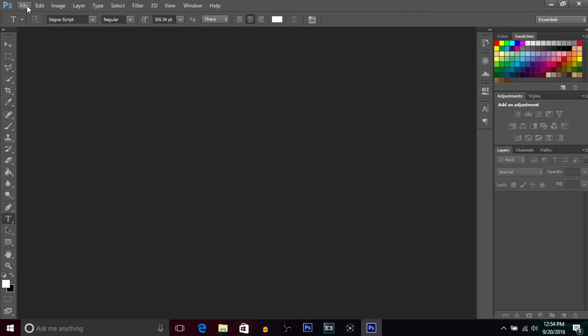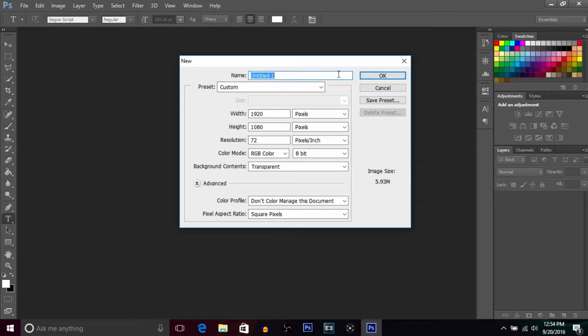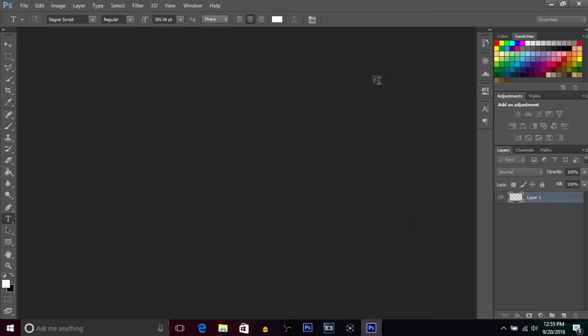Okay, so first thing you're going to want to do is go to File and New. You're going to want to go ahead and change your width to 1920 and your height to 1080, but only do this if you're doing HD videos. Look up what the width and height is for 720p videos and stuff like that. Whatever quality you do your videos in, that's what your width and height needs to be. I do 1080p 60 fps videos, so I do 1920 by 1080. Make sure your background contents are transparent. Go ahead and click OK.